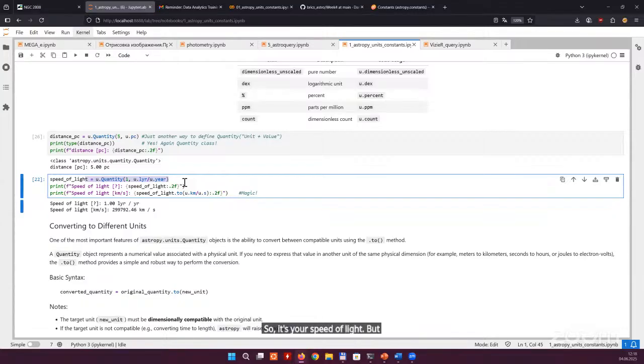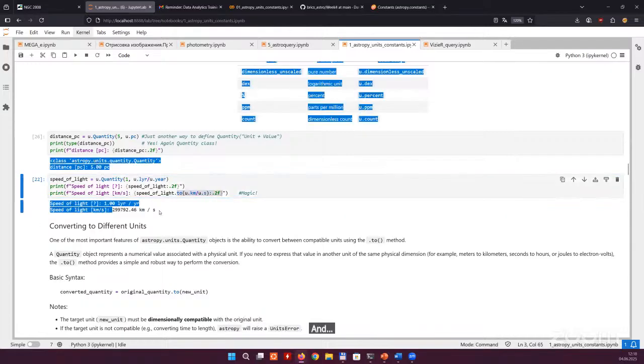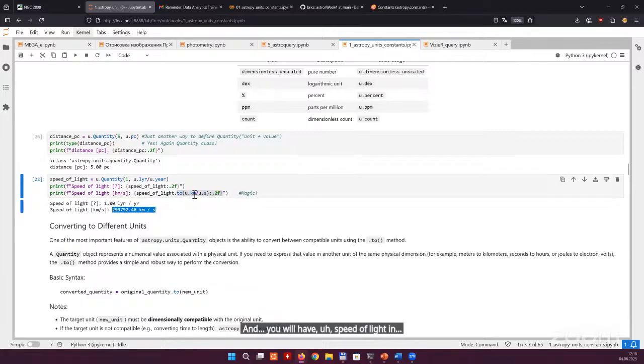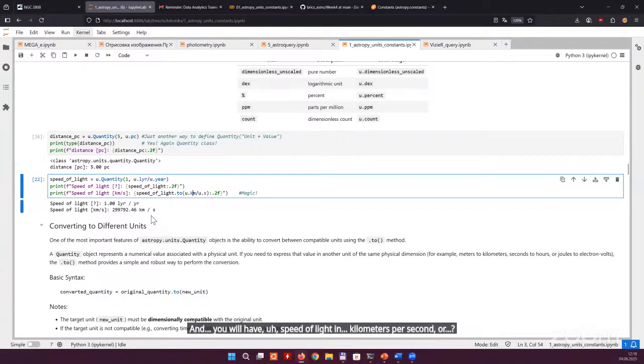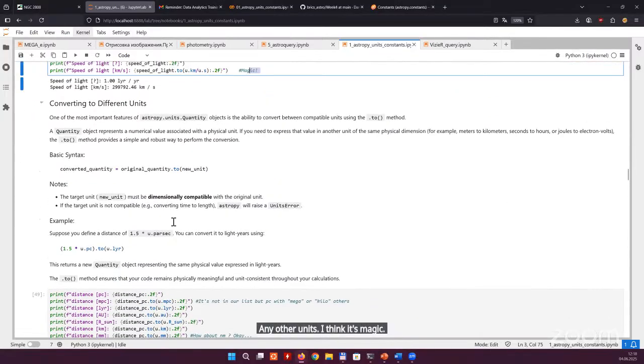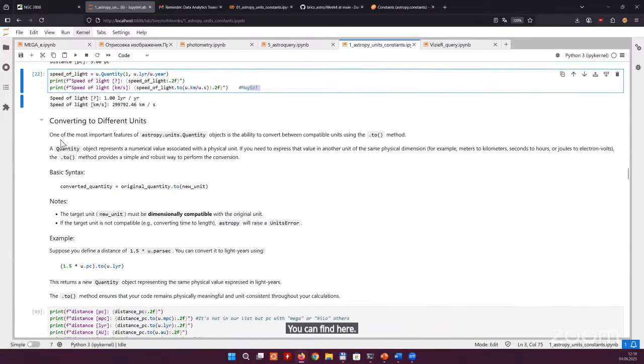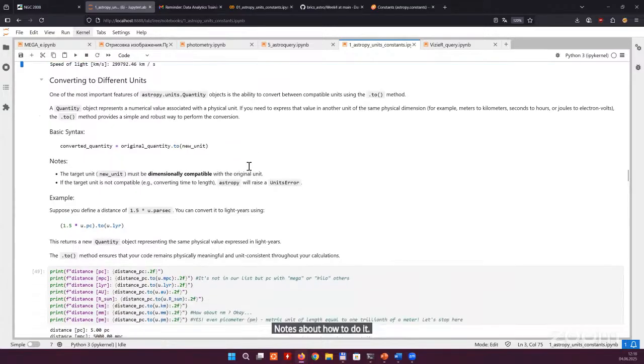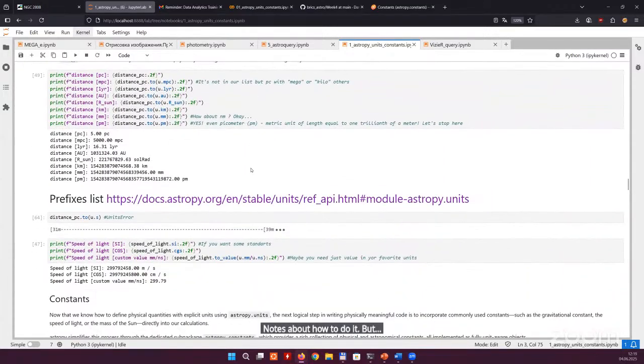But what about converting to different units? It's very easy to do. Just use such a structure and you will have the speed of light in kilometers per second or any other units. I think it's magic. You can find here any notes about how to do it, but let's go next.